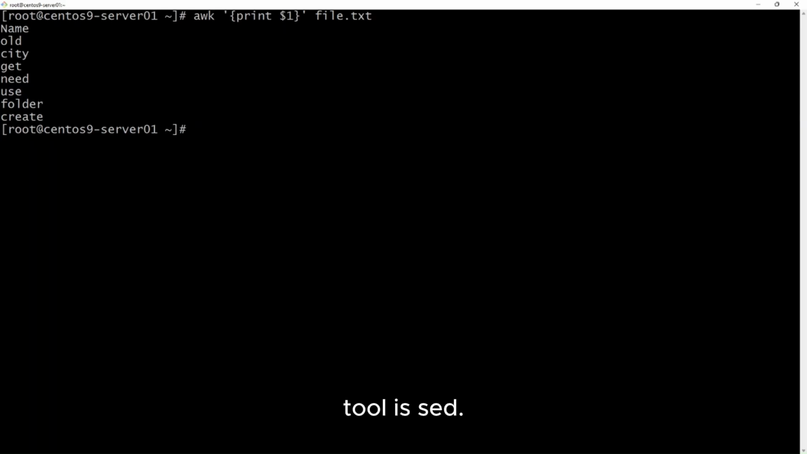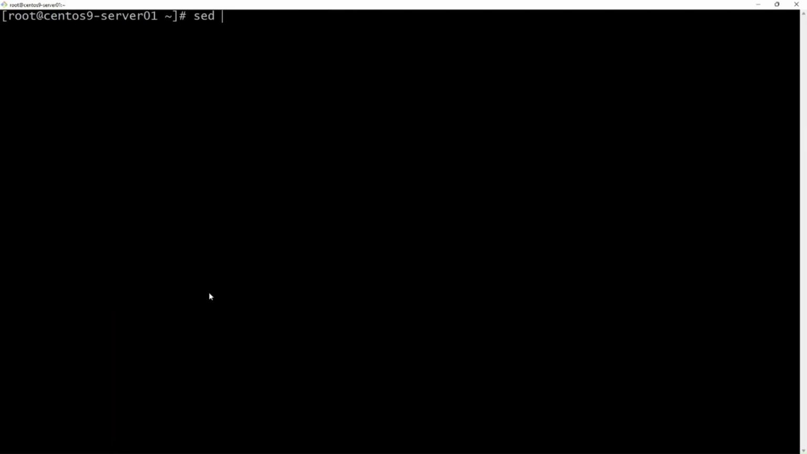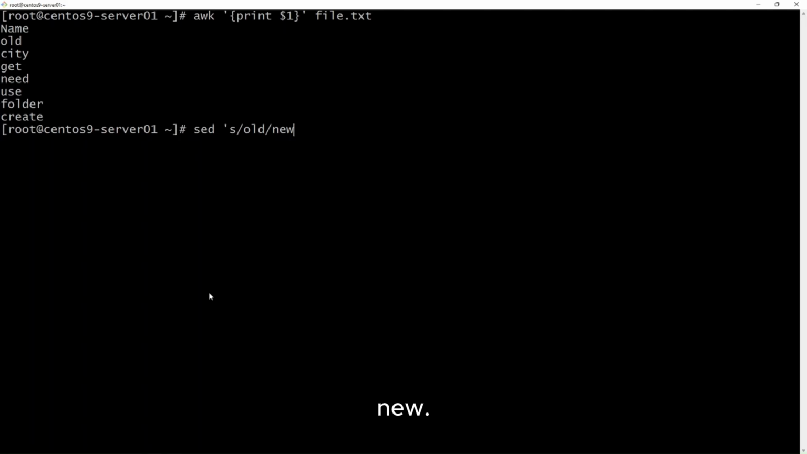Another useful tool is sed. For example, sed 's/old/new/g' file.txt replaces every occurrence of the word old with new in the file.